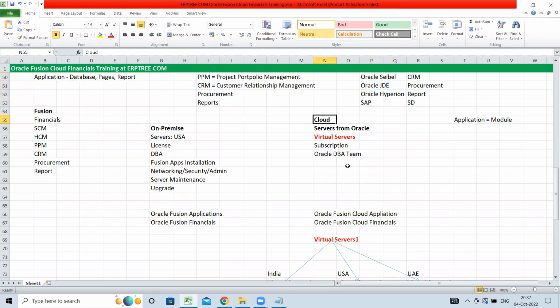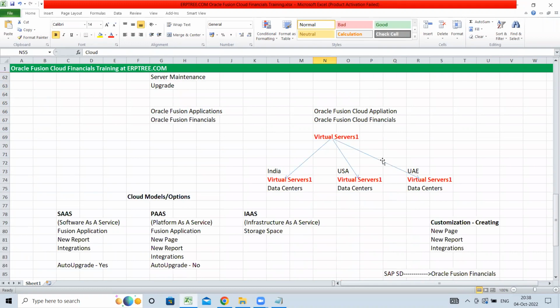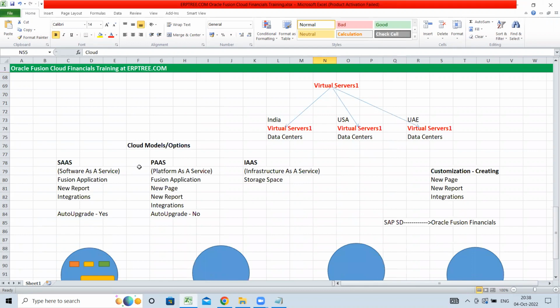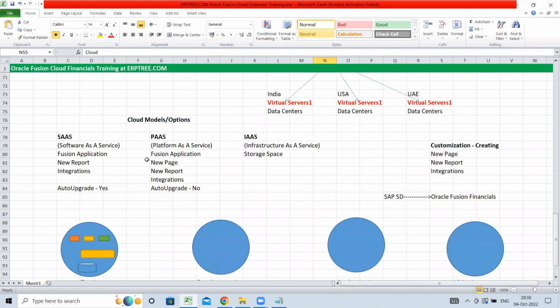Here we focused on cloud. What does it mean by cloud? Taking servers from Oracle, that too virtual servers, we call as a cloud. If any company is going to use Oracle Fusion applications, what are the different cloud options available for the companies? Those points also we discussed.